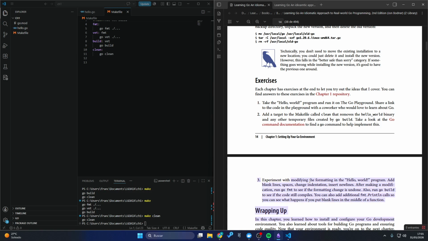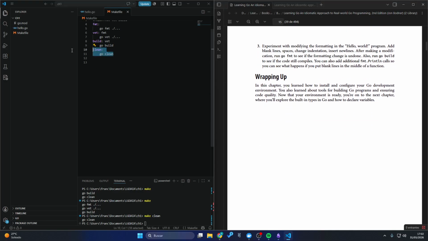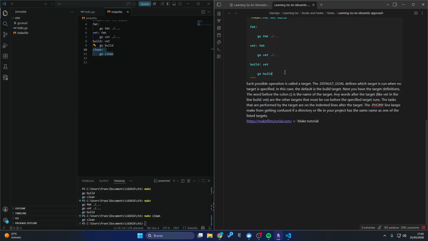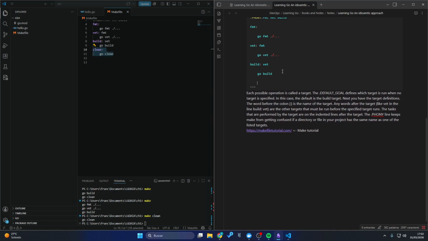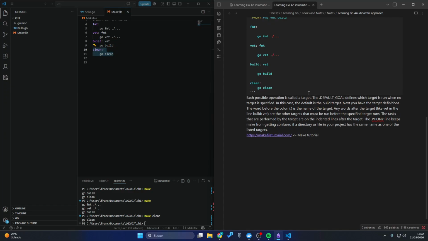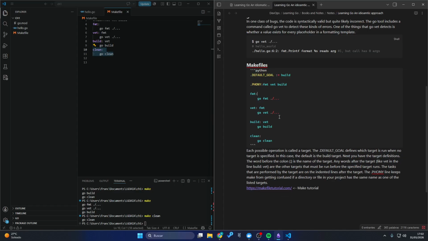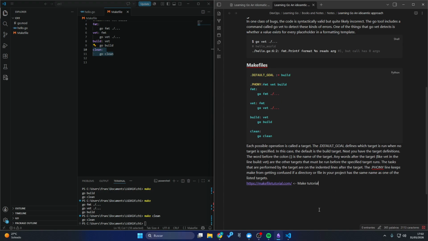Okay, three, experiment with modifying the formatting in the Hello World. Yeah, I don't really care about this. Wrapping up in this chapter, you learned. Okay, I'm going to add this one because I find it useful. Clean, go clean. I'm going to make this better. And this. Okay, so I will read this tonight.